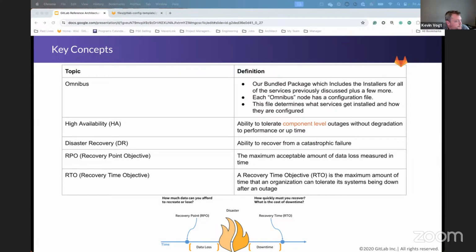Recovery time objective is the maximum amount of time that your organization can be down until you've recovered. So how long does it take your SREs to get GitLab back up and running as soon as there's an outage? Any questions on these? Nope. Cool. All right.